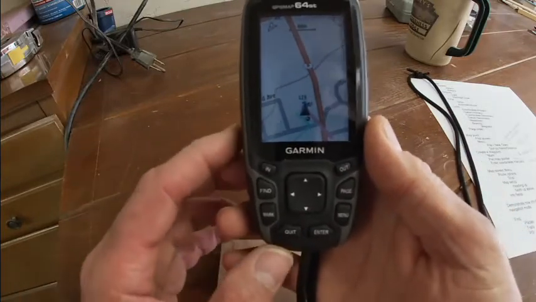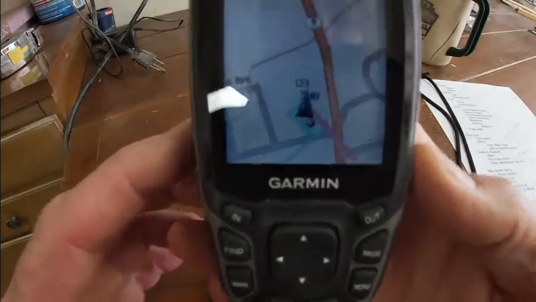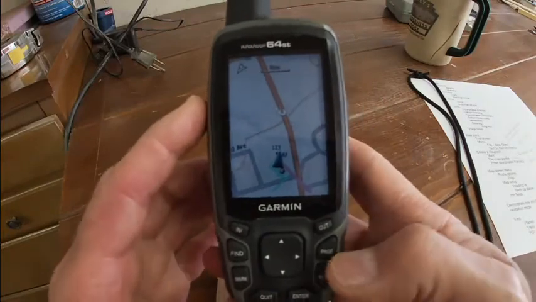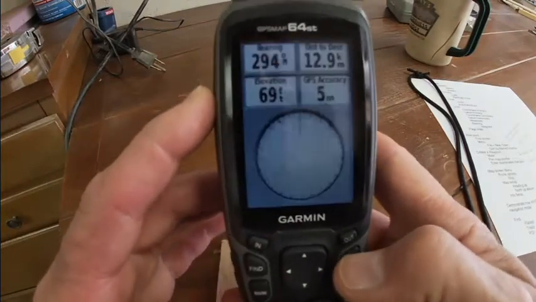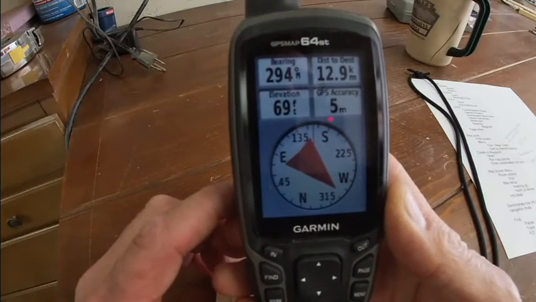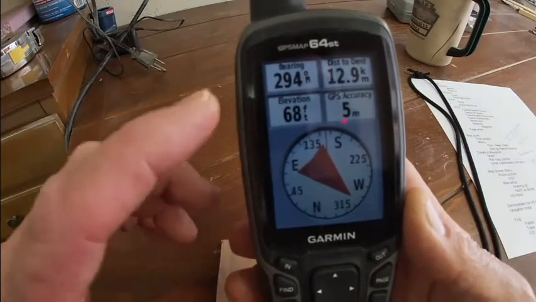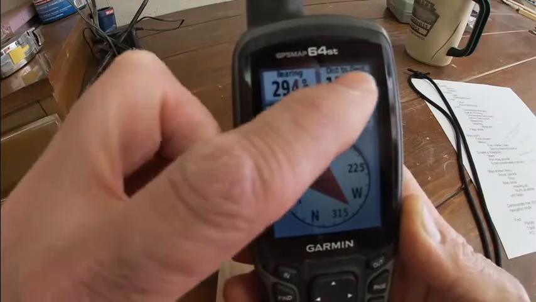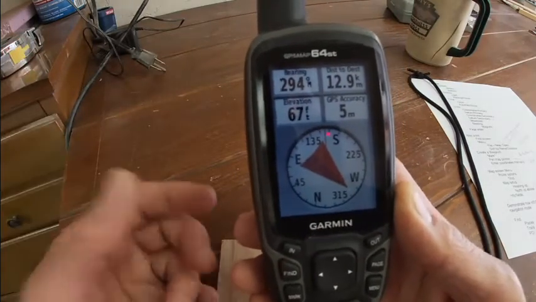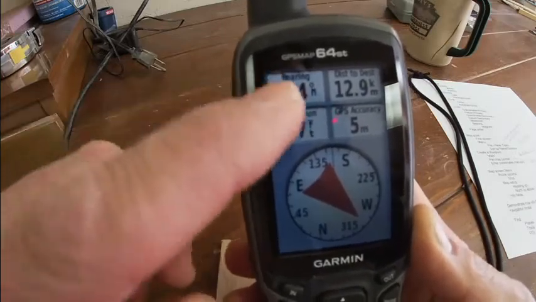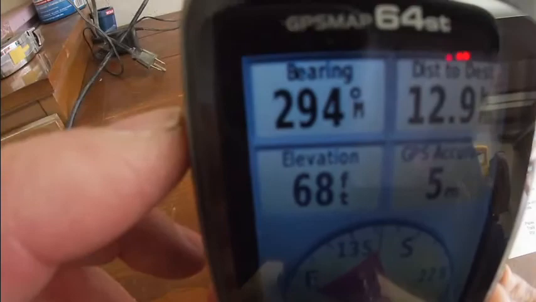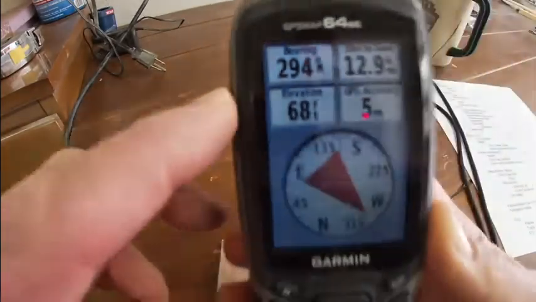So I'll see a purple line from wherever I am going to the thing I'm trying to get to. Also, if I go to my compass page, I'll see an arrow giving me a direction, but more importantly, up here I have a bearing and a distance to destination. So then I'm going to get out my compass. I'm going to set it to this bearing because this is a magnetic bearing. You can see the letter M there. That represents it's a magnetic bearing.